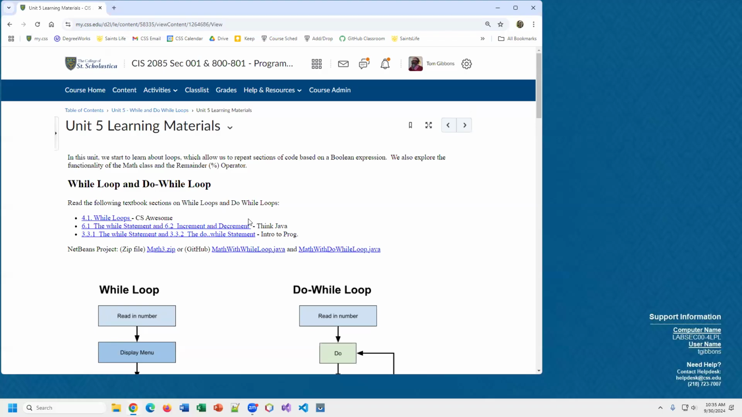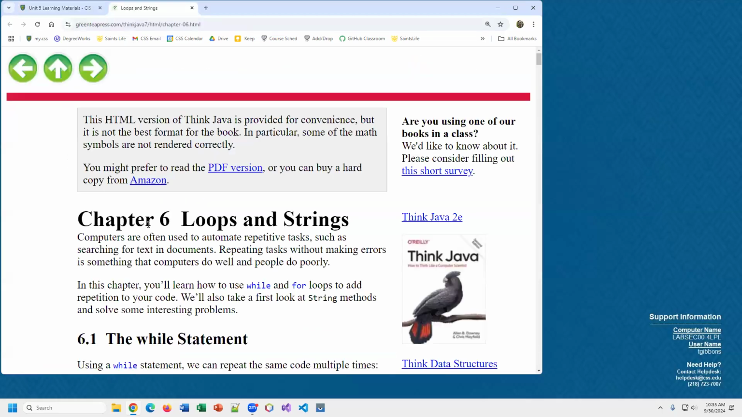So let's look at do loops. They're covered, again, loops are so critical, they're covered in all three textbooks. There's a separate section in each one. I think I'm going to jump into the Think Java first and look at that one. So I'm going to jump into the second one, the while loop, 6.1 in Think Java here.